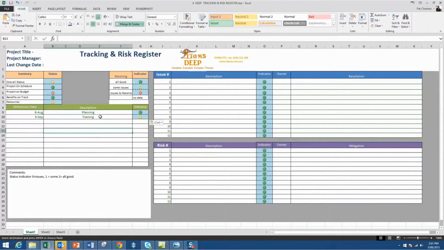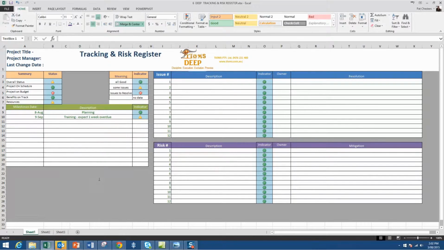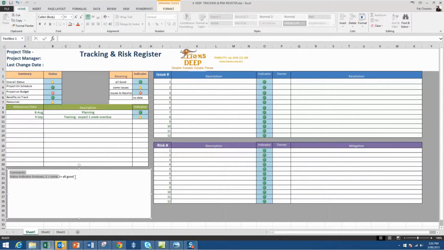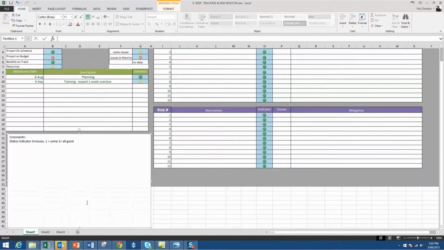And a little bit of discussion, so training, you might say, expect 1 week overdue. Down in the bottom area here, we can just enter general text. This is a text box, so you haven't got to worry about the problems of entering text into a cell. We've used a text box here, and you can extend that if you wish by just dragging it down.